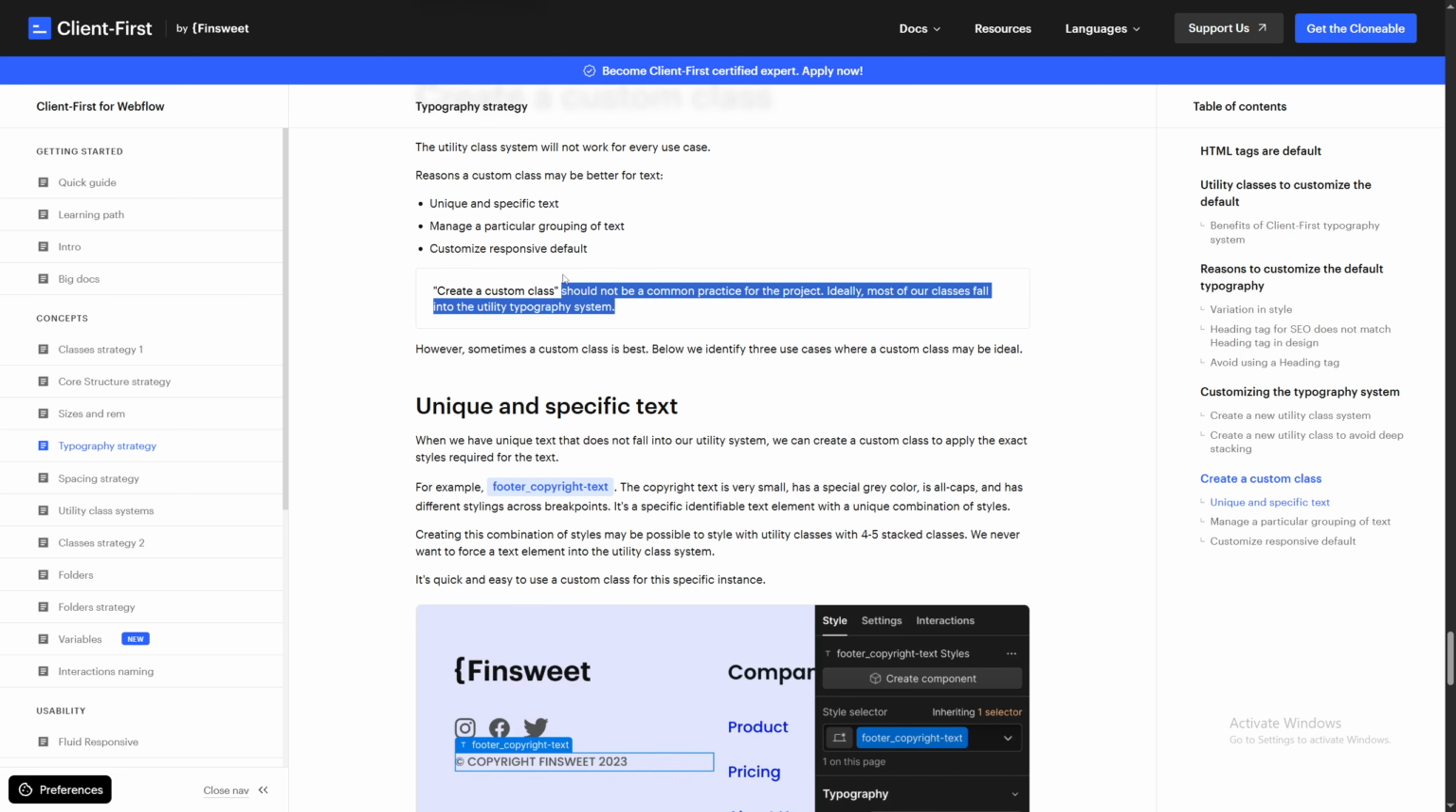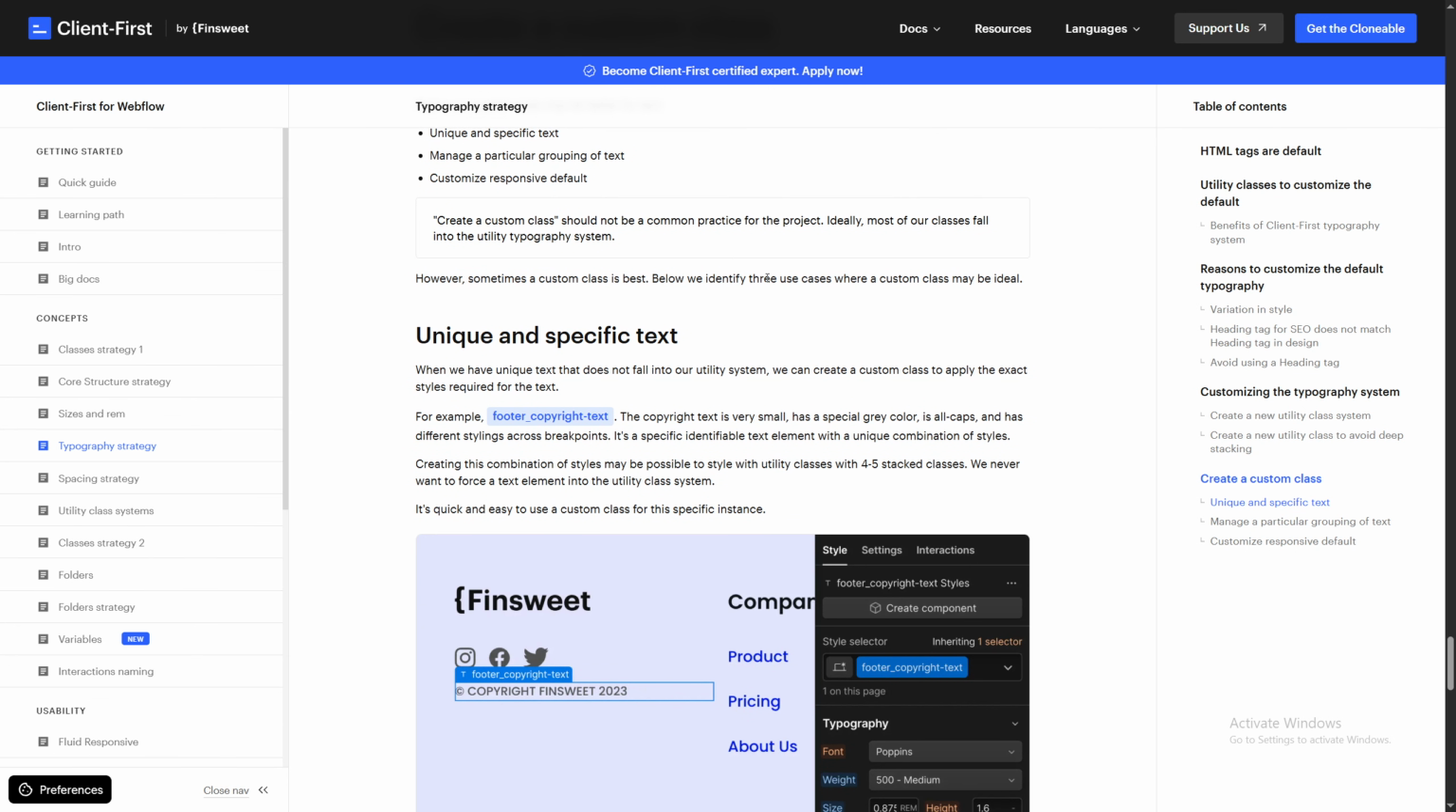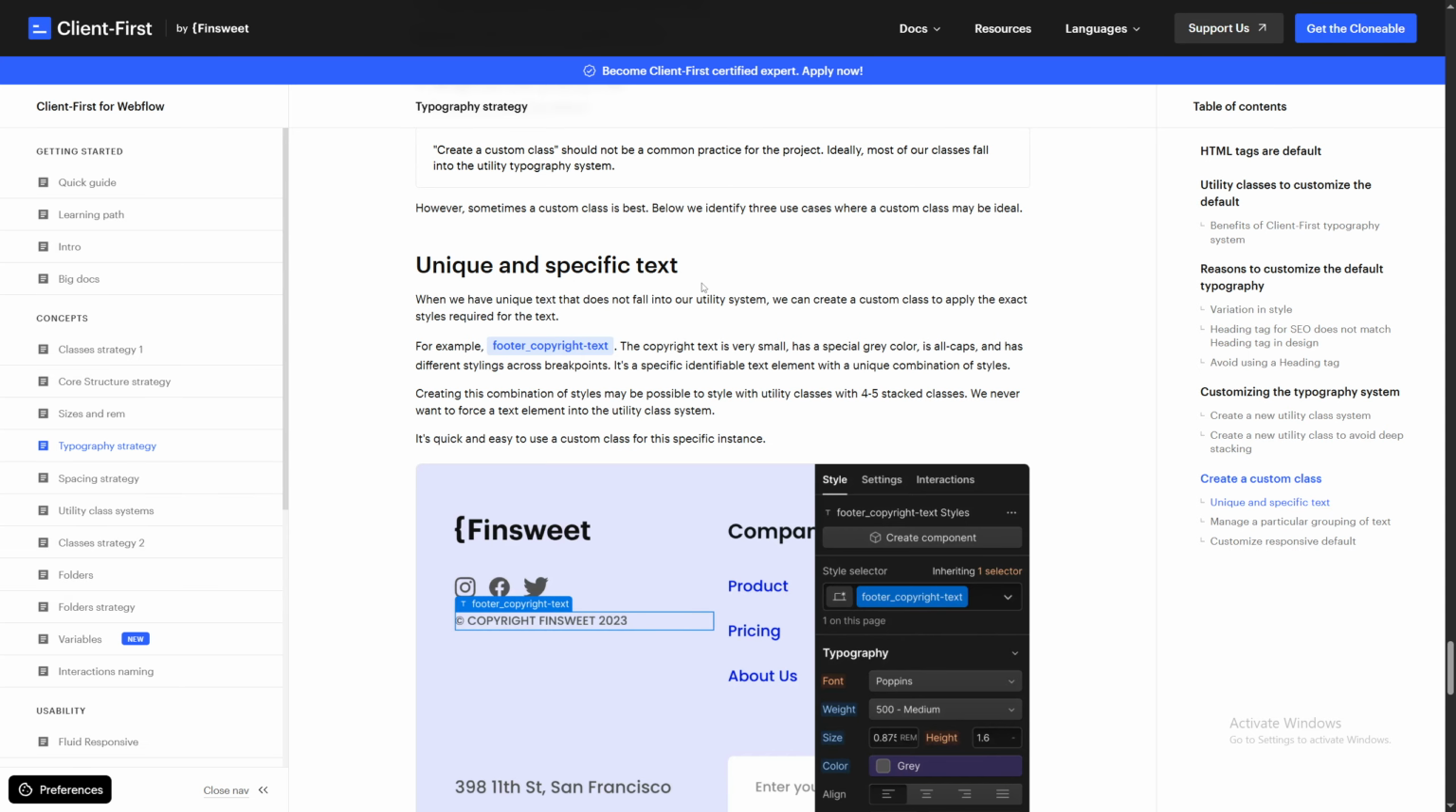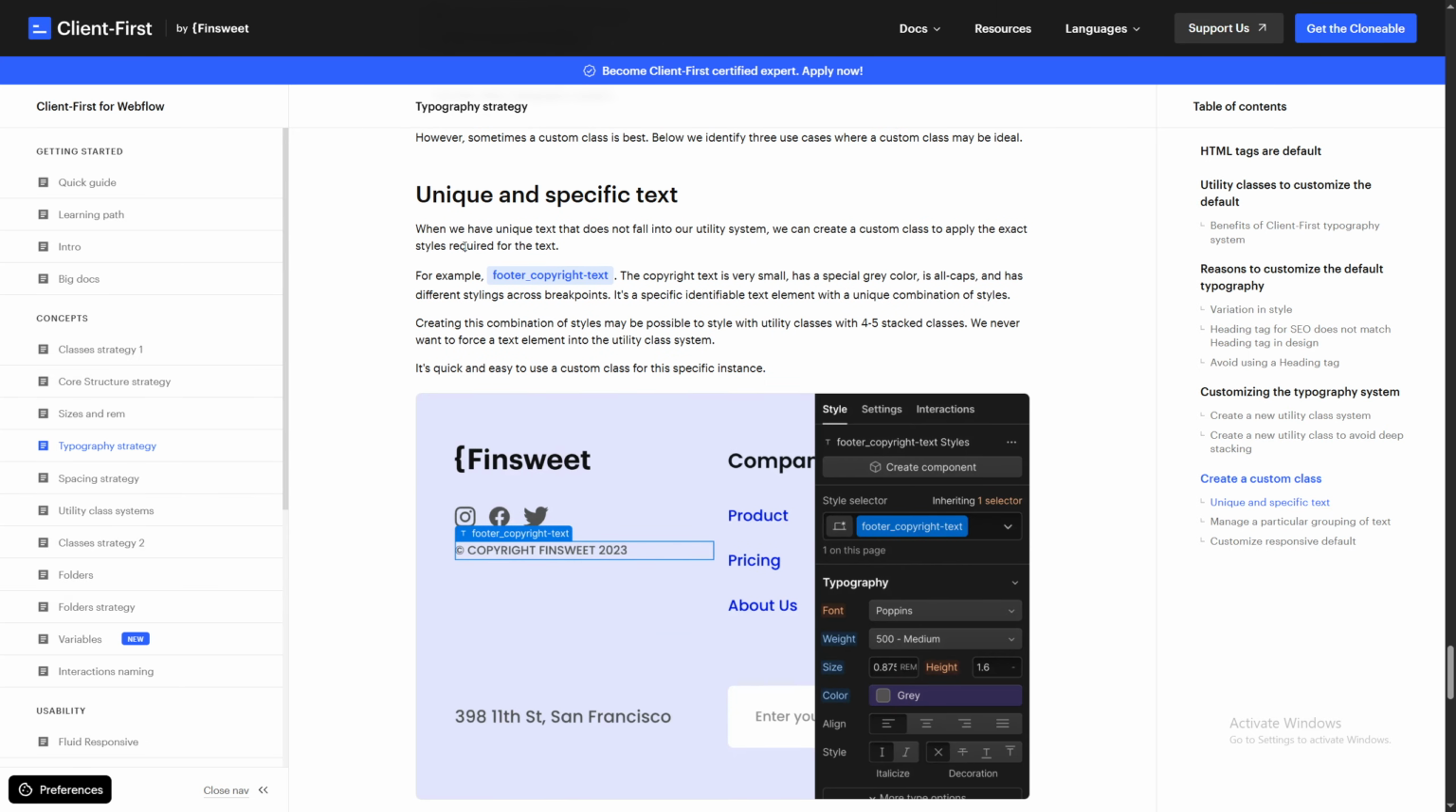Okay, so basically we want to use the utility class whenever we can and as much as we can, and custom classes should be exceptional, only when we absolutely need it. Okay, specific text. When we have unique text that does not fall into our utility system, we can create a custom class to apply the exact styles required for the text. For example, footer copyright text.